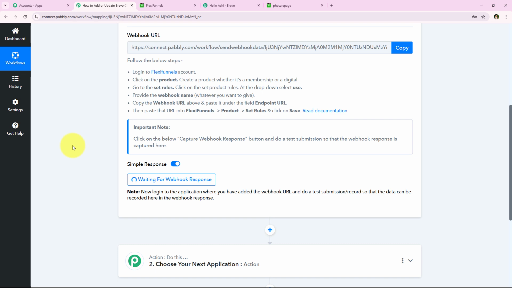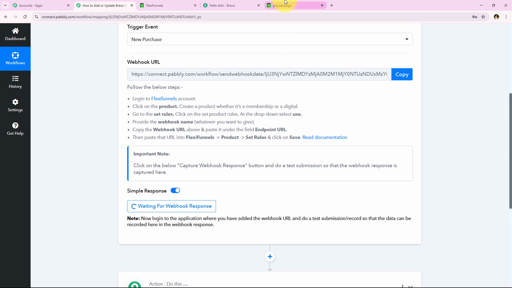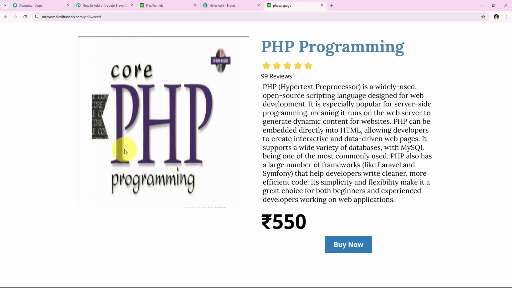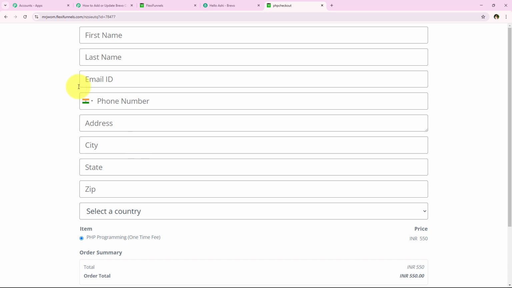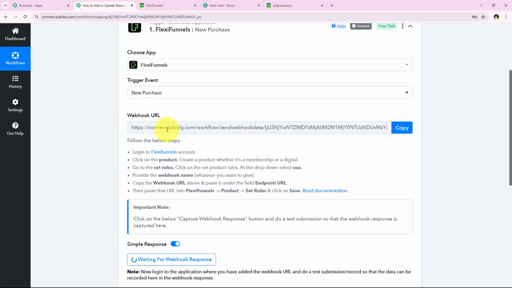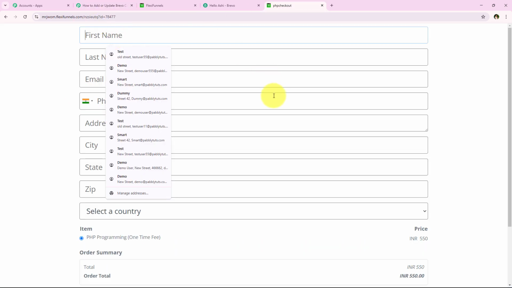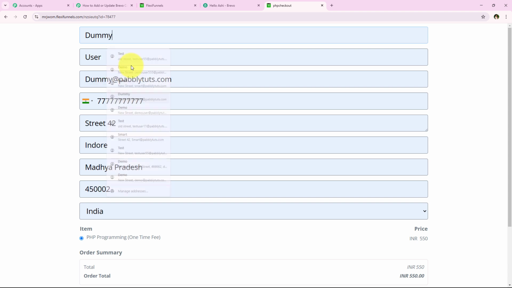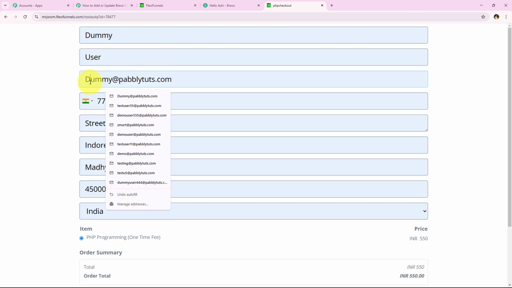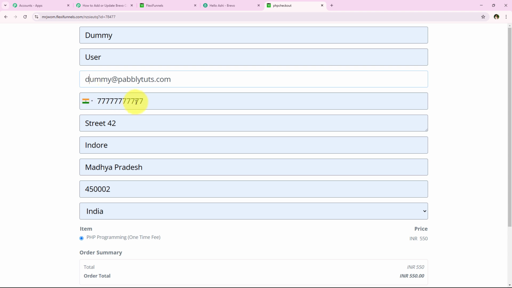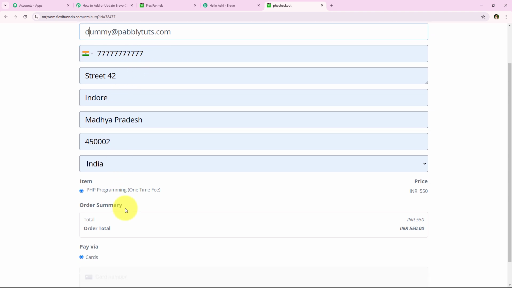Alright, so what we have to do is we have to open the page right from here. As you can see that this is core PHP programming course which I'm just going to purchase with the help of FlexiFunnels. Alright, so to test that if a connection is successful or not, let's say that for the first name, I'm just going to keep it as dummy, last name as user, email as dummy@pabblytunes.com. You can see the phone number and the address.